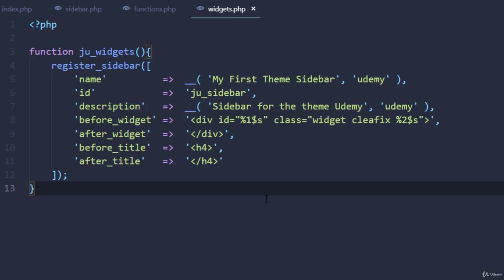Widget areas are a bit tricky to create if you create them with so many classes and tags. So when you're designing your site, try and keep the HTML for widgets fairly minimal. I was able to create this through trial and error. The only thing I want you to focus on is the before widget key.